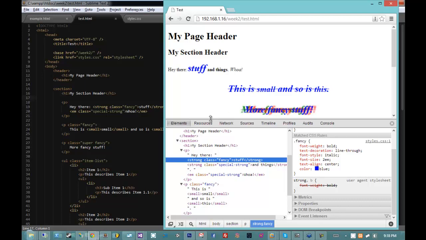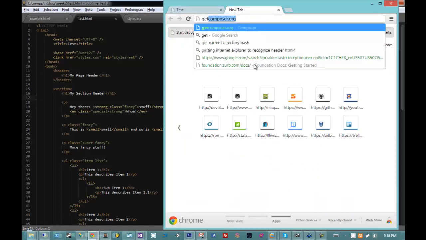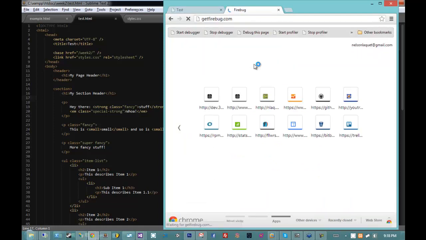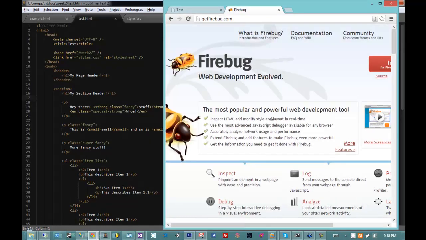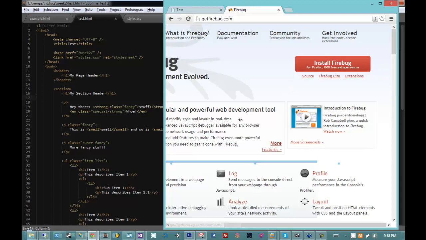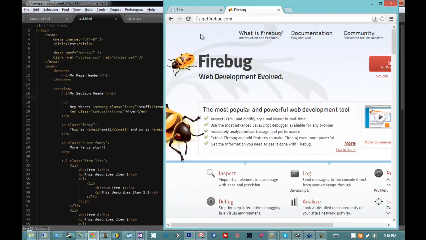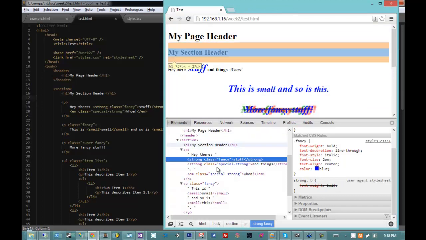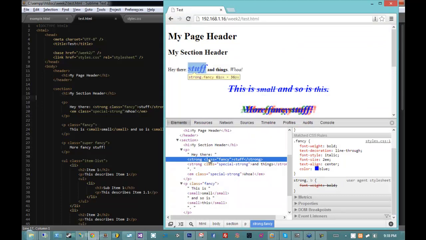I will backtrack for one quick second. Some people are asking about Firefox. If you're using Firefox, go over to getfirebug.com and download this extension. So just hit install Firebug. Firebug is the equivalent to this in Firefox, but honestly, I've grown to very much appreciate the Chrome developer tools.